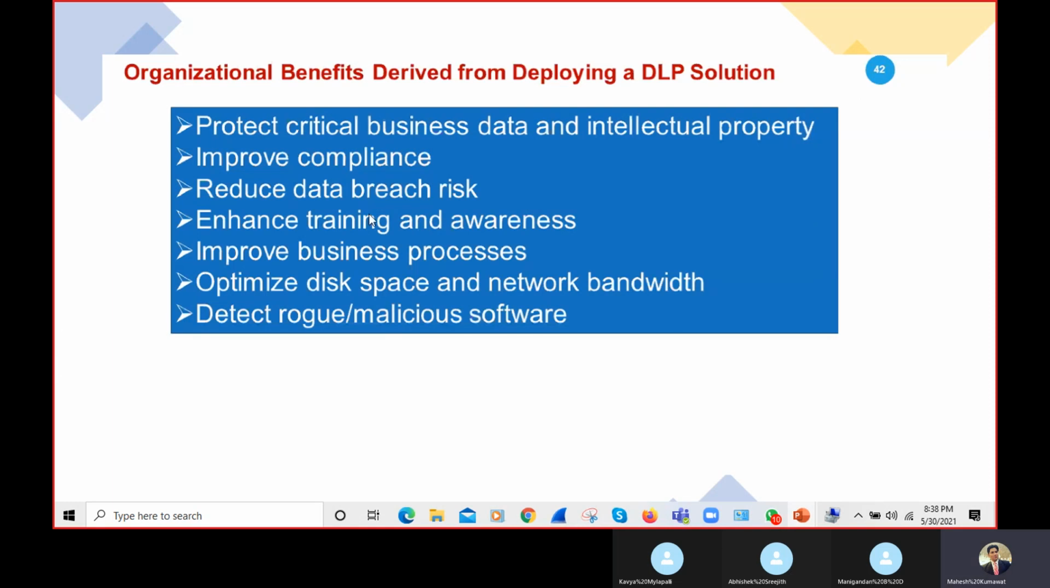Second thing is improving compliance. If you implement a DLP solution, it is going to improve compliance. Reduce data breach risk: your data breach risk will be reduced. Enhance training and awareness: suppose the data is sensitive and a person wants to send it outside, a warning message will appear. Improve business processes.